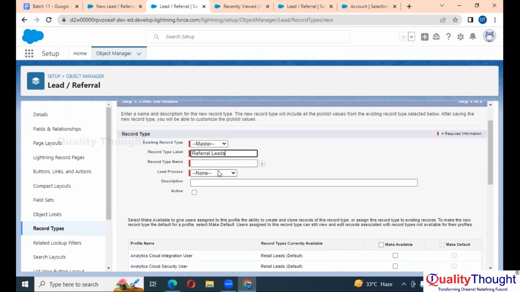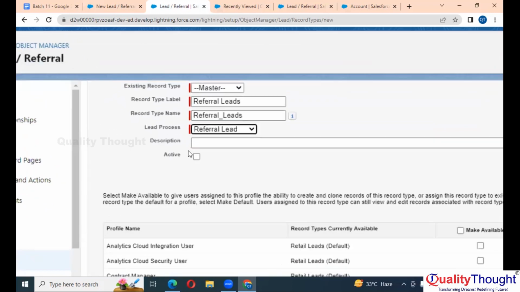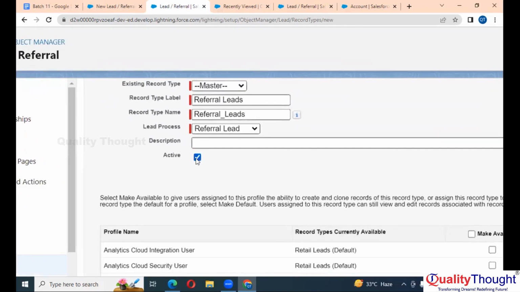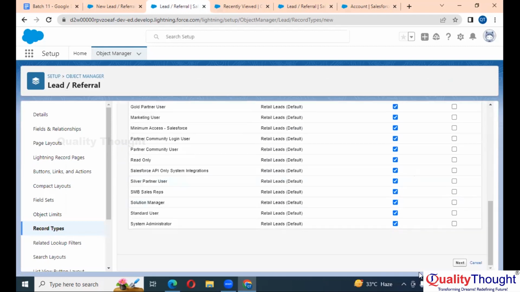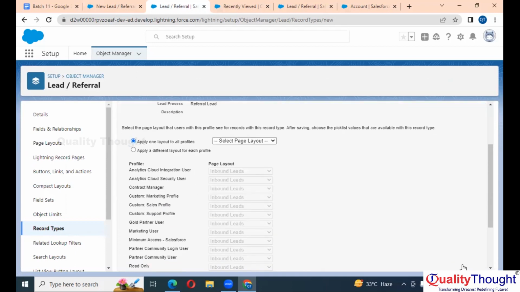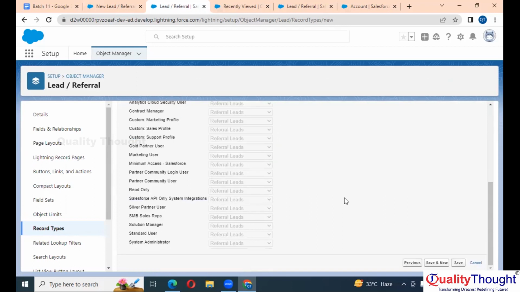Leads. Now the lead process will be the same again. Make sure you click on the active button. Click on active and then make it available for these profiles. Next, you need to give the page layout. Save and new, again.